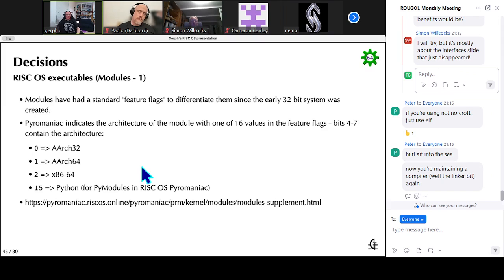Modules have a standard feature flag that differentiates them, and I've already started using these. I've defined the feature flag with bits 4 to 7, containing 0 for 32-bit, 1 for 64-bit, 2 for x64, 3 also means Thumb, and then 15 means Python. This is all defined and documented, and you can find that elsewhere.